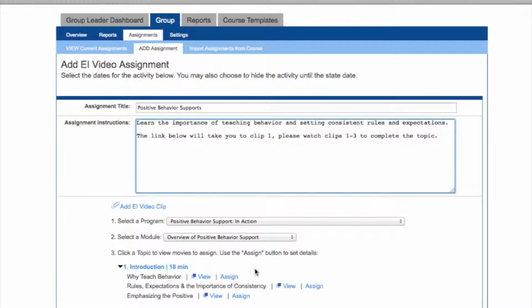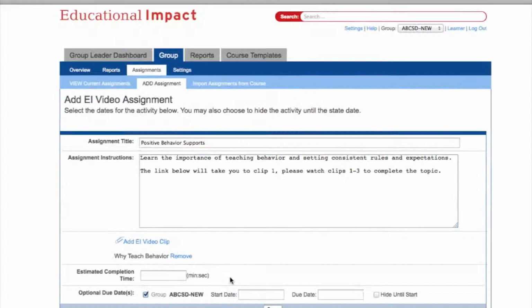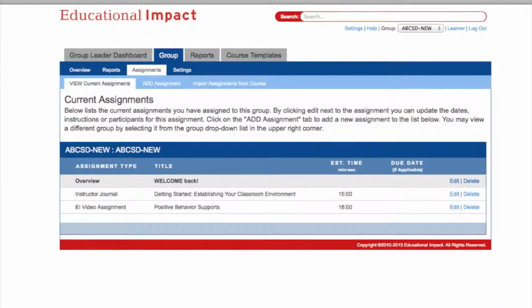Okay, and now I'm going to click on Assign. I'm noting that it's 18 minutes. Assign. Now you can see that first clip is here. If they watch all 3 of those, it told me that it's 18 minutes. I don't have a due date on that, but I could if I wanted to have them complete that for the next staff meeting. There we go. Now it's sitting here.